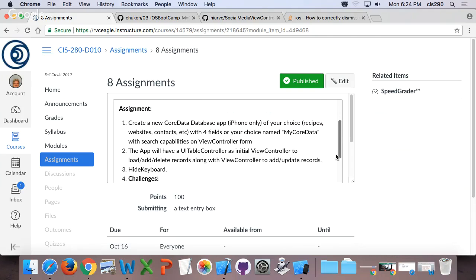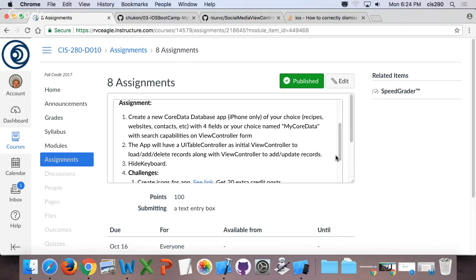You're going to create a Core Data database, 4 fields of your choice. Make sure it's an iPhone-only app. It could be a recipe app, a website app, gathering contacts. So again, 4 fields of your choice. Make sure you call it My Core Data. Make sure the search capacity is there, and adding, updating, deleting is working, and you have the source code to look at.